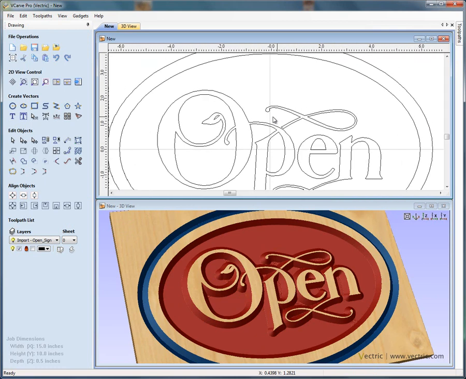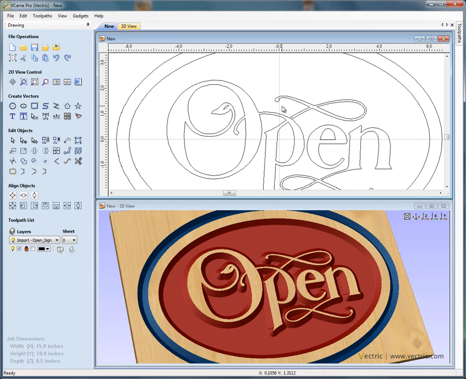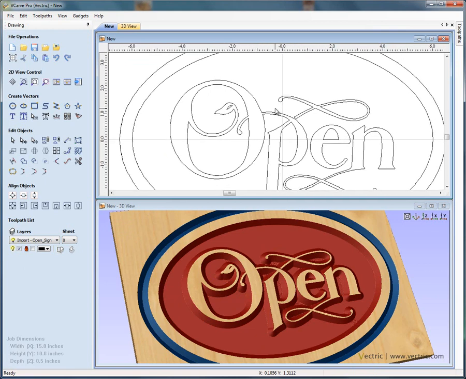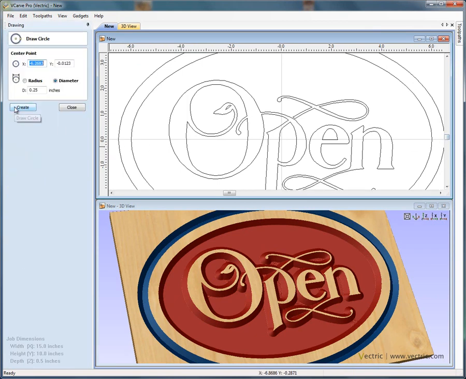I'm panning by clicking and holding the roller mouse button on my mouse, and it will pan around. So we're going to draw a circle here and a circle here. So to do that, we very simply say draw a circle, 1/4 inch diameter. Now we can click in the two-dimensional view and it will draw a circle for us. If we click on the other end, it will draw another circle.